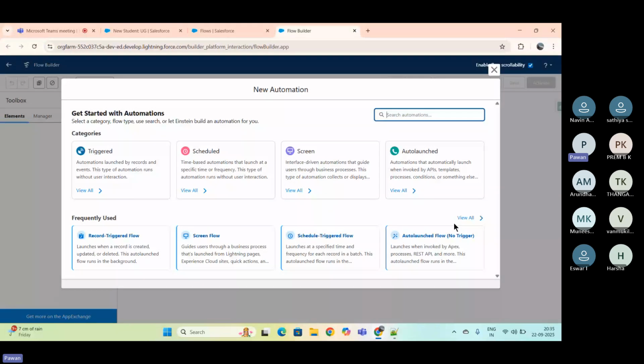These three are clear: trigger flow, schedule flow, and screen flow. Autolaunched flow means you need to invoke it. You need to call it, then only it will work. In the back end you need to add the logic, otherwise it won't be called. Trigger flow means if you perform any action on the record, and there is a flow, then immediately it will fire. Schedule means the flow runs at that particular time period.